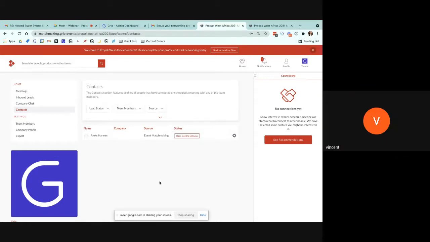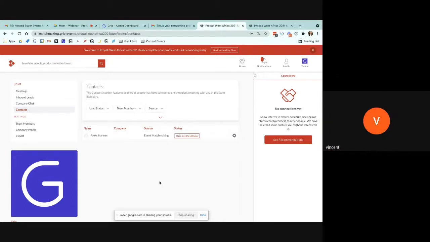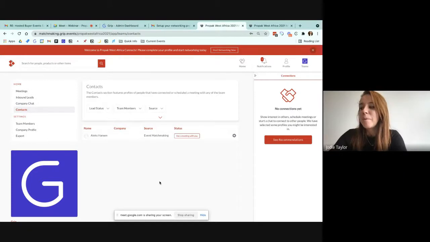So you'll have a while to go in and make sure any contacts have been added to you. You'll also still be able to network in the sense you can still show interest. You can still chat with people. You just won't be able to hold any meetings after the event days on this platform. But you'll be able to go in and chat with people. So if you want to then take it offline and meet somewhere else, you're absolutely welcome to.